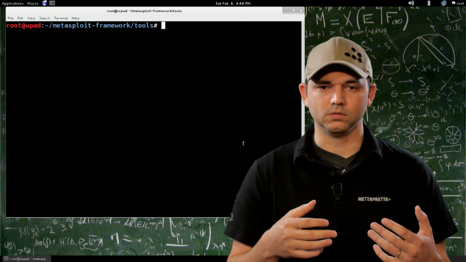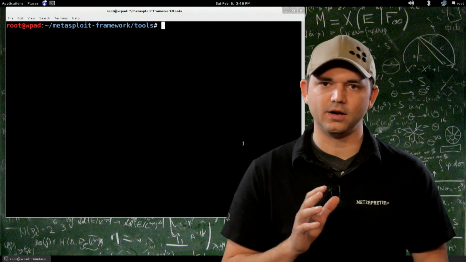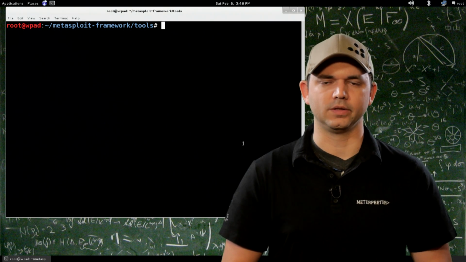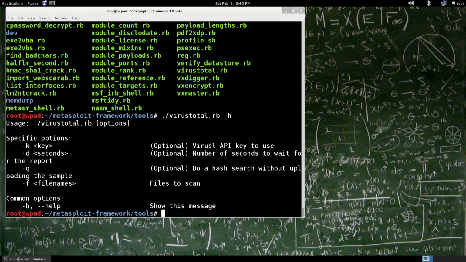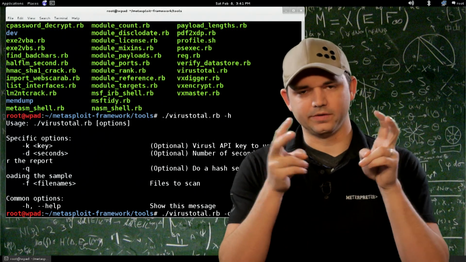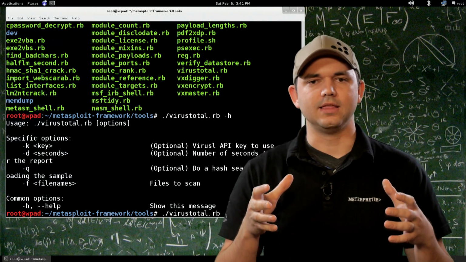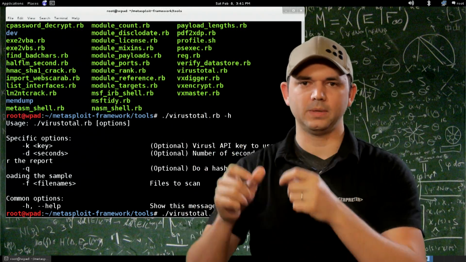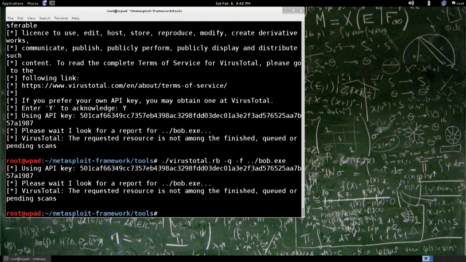So if you submit a standard reverse TCP Metasploit payload, it's going to be flagged by 99.9% of those. Awesome. So what VirusTotal does is take the hash if you do a dash q. So let's do dash q, dash f for the file name, and let's give it our bob.exe. What this is doing is hashing bob.exe, taking a sort of image of it, a hash, and then submitting that hash to VirusTotal and saying, do you detect this? Or do you know about this binary?